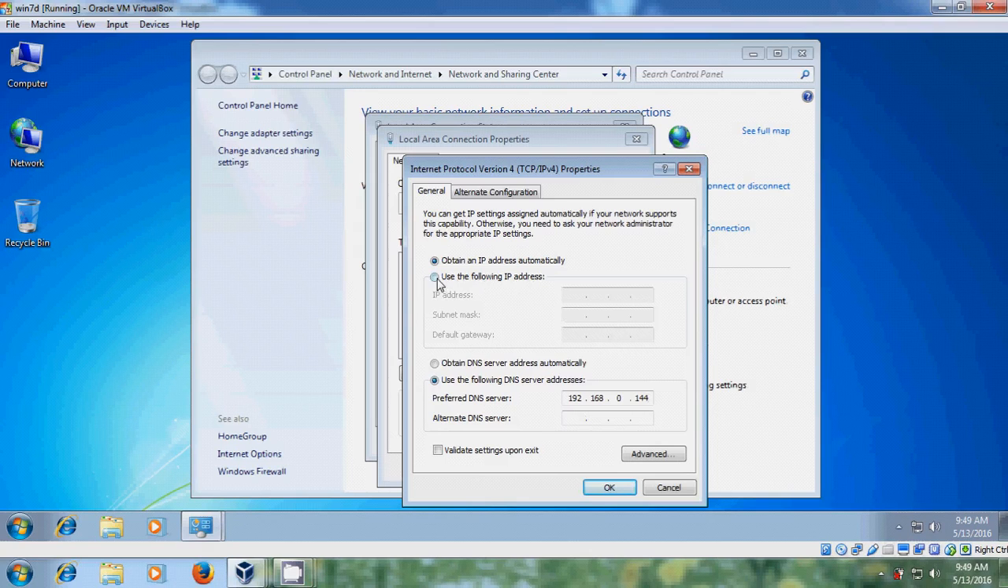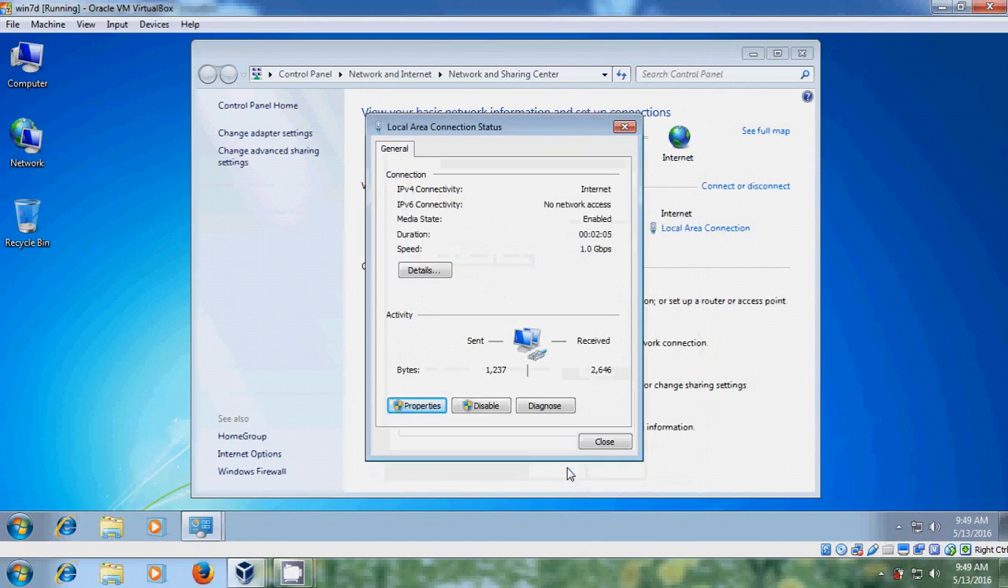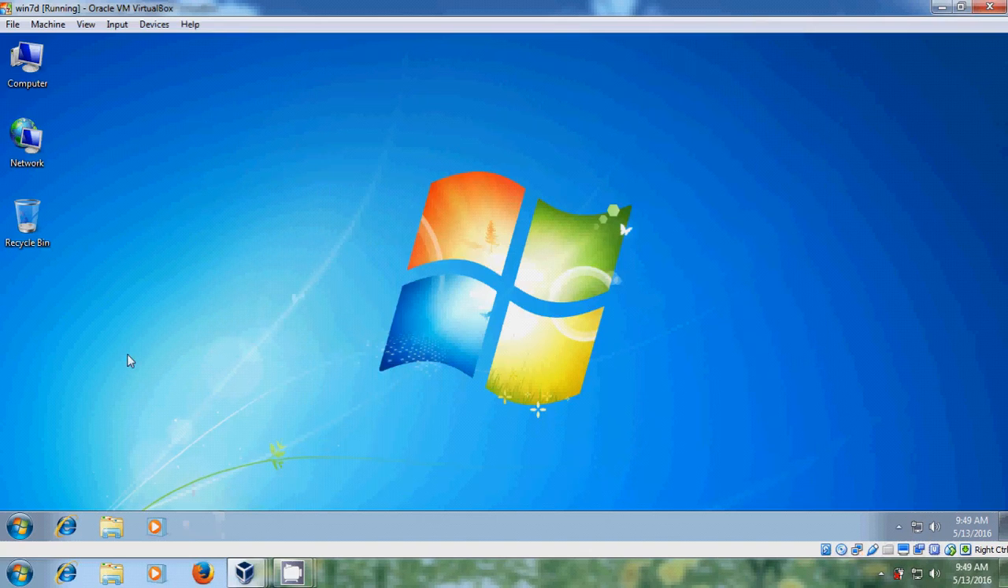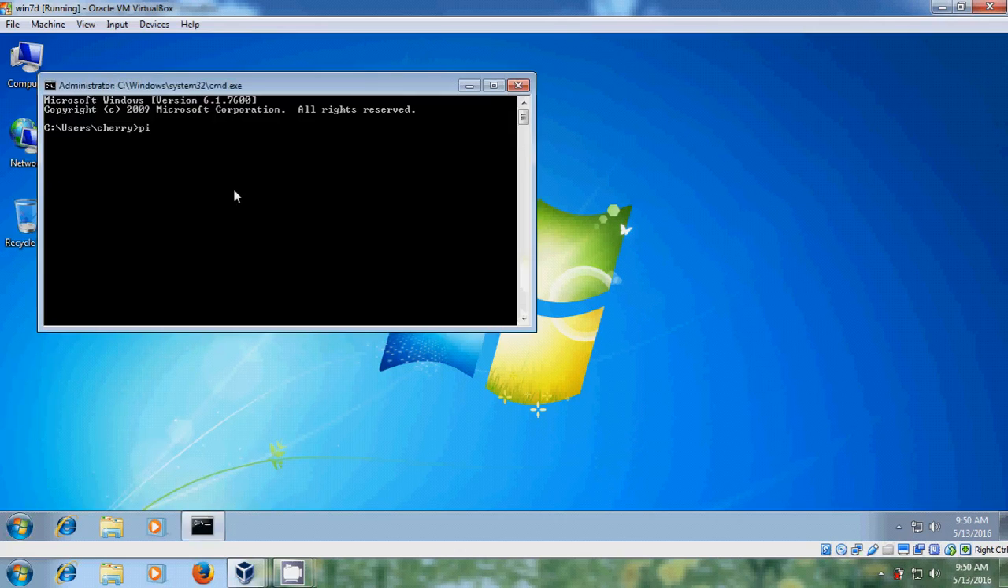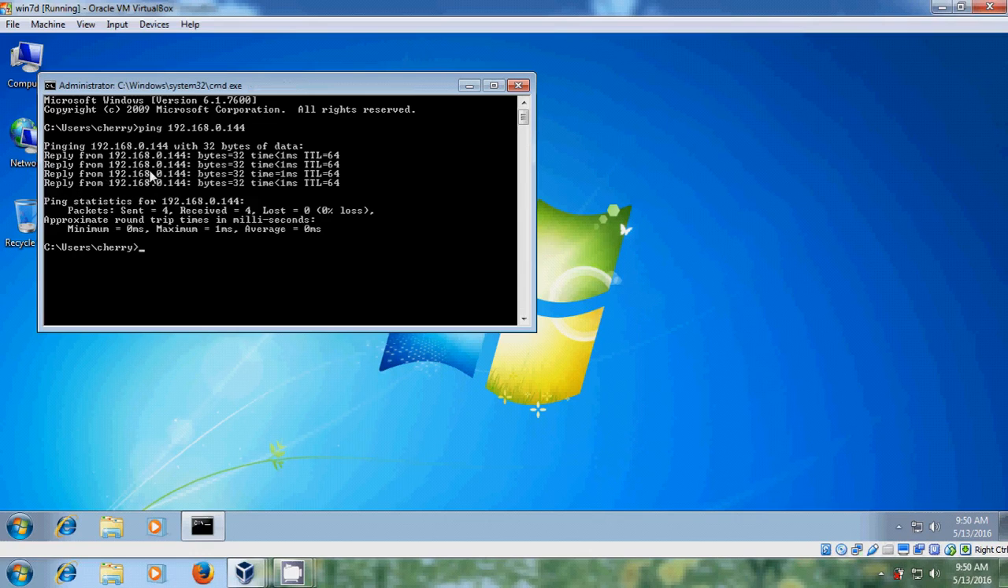Come to use the following IP address. Let's assign a static IP address and default gateway. After that, just click on okay. Close this. Now open the command prompt. Let's try to ping the server IP. And successfully I got the reply from my server.